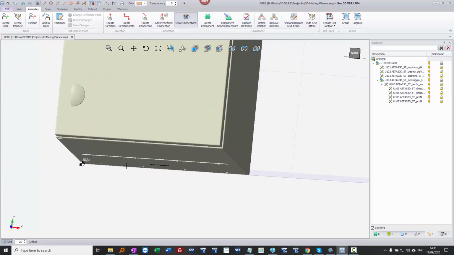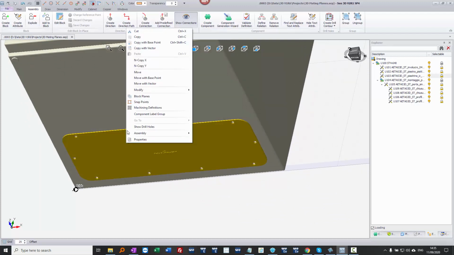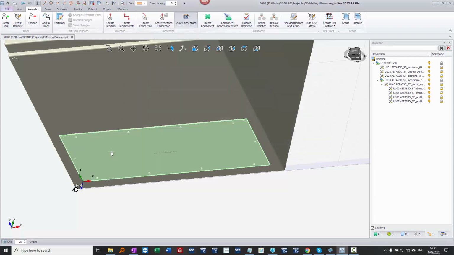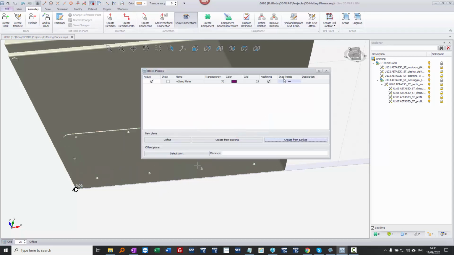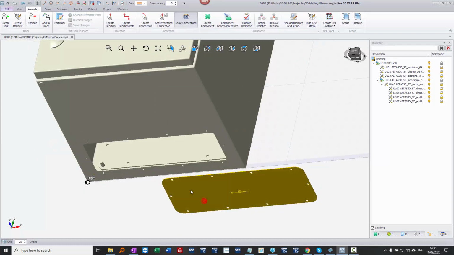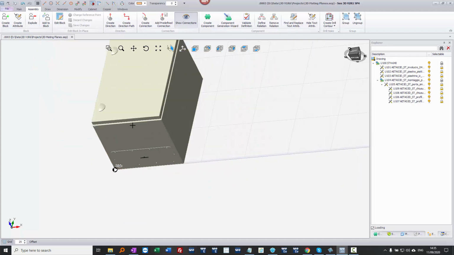So next thing, the gland plate, sorry. I'm going to right click on there and choose block plane, create one from the surface, and I'm going to click on that and put it as plus gland plate. And again, I'm going to double click on that, and I can already see when I move it around that it's snapping into position. So I can move these confidently.